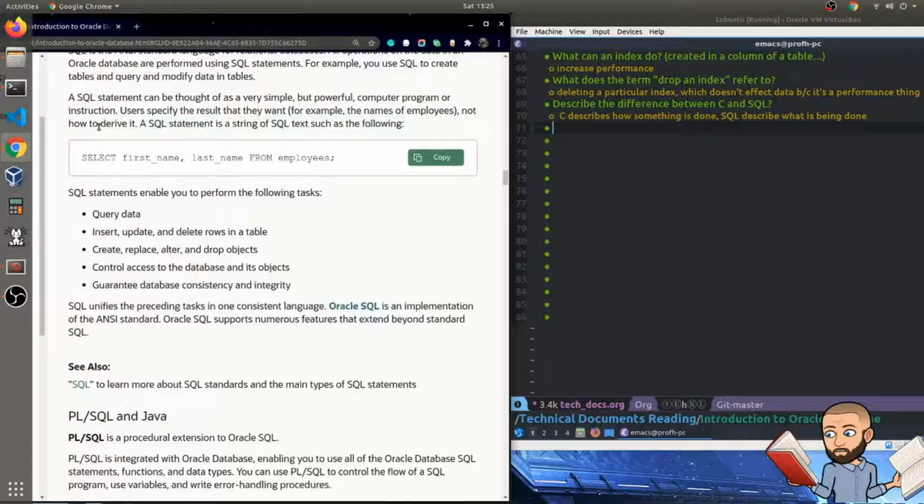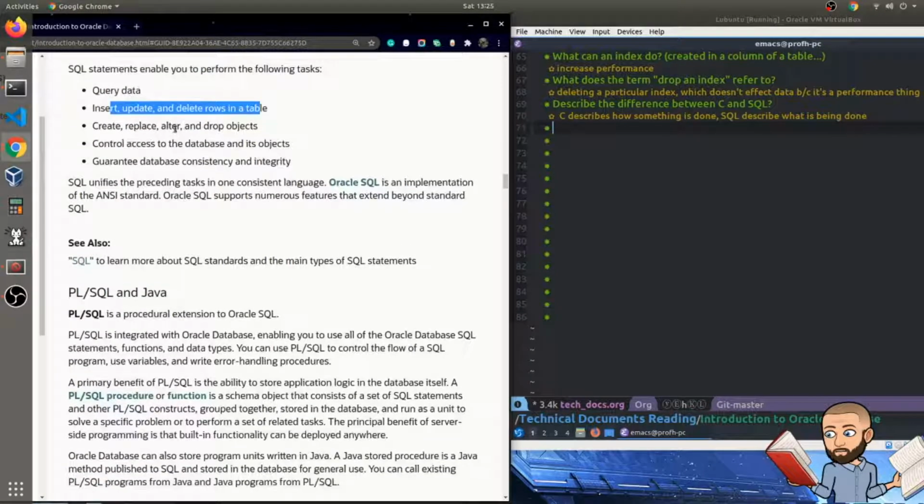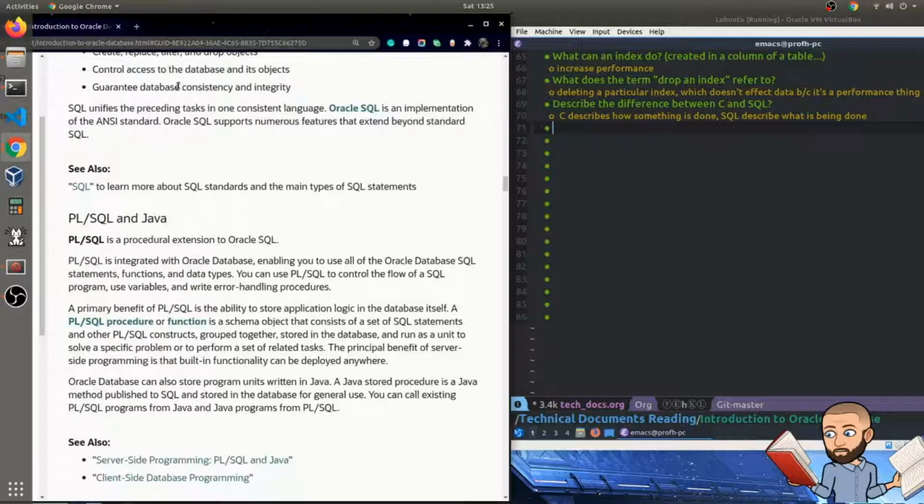All right, here's our example. So first select the first name and the last name from a table called employees. SQL statements enable you to perform the following tasks: to query, to insert, update, and delete rows in the table, to create, replace, and alter or drop objects, control access to the database and its objects, or guarantee database consistency and integrity. SQL unifies the preceding tasks in one consistent language.